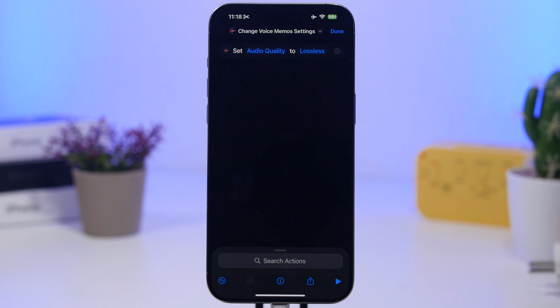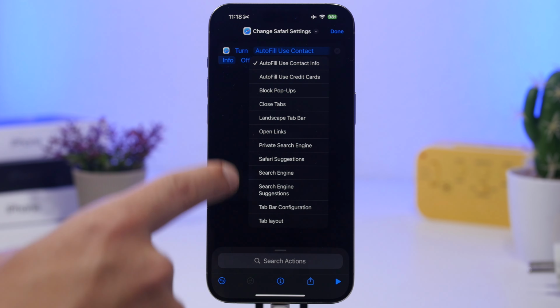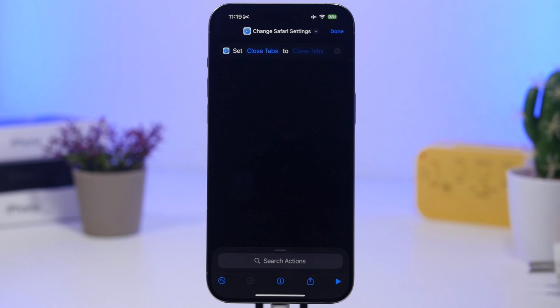Now Safari has gotten probably the most of these shortcuts with iOS 18.4, and here's a pretty cool one. On Safari you have a few different options when it comes to closing tabs. Right here, if you tap where it says autofill, you will see a few options. Here we have close tabs. What you can do here is create a shortcut to change the way you close tabs on Safari. So let's say you want to do that automatically, or you want to switch to 1 day, a week, or a month. You can now do that using a shortcut.